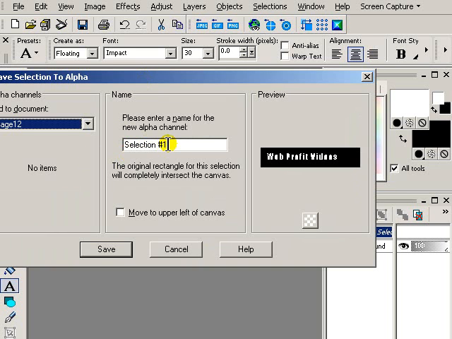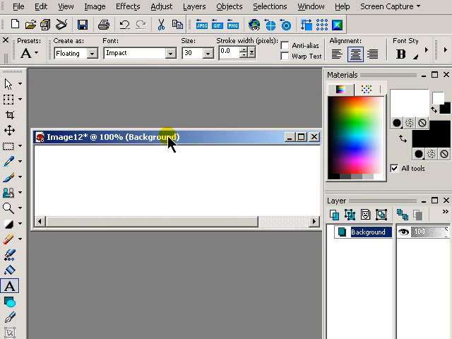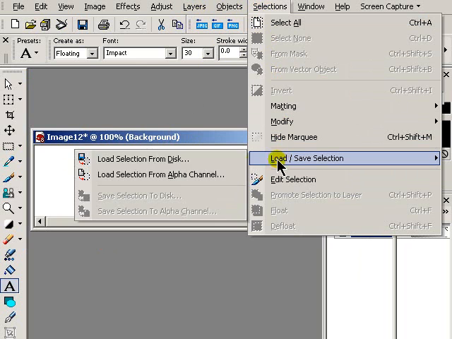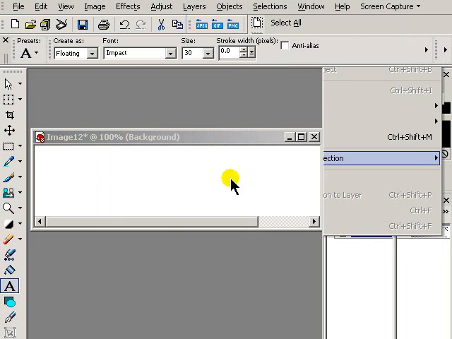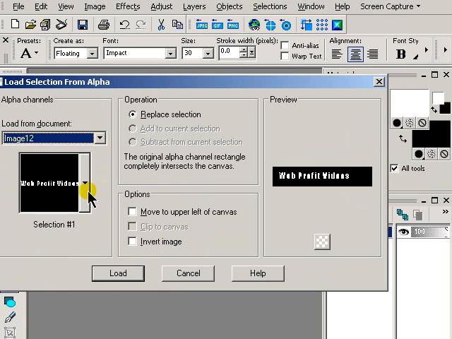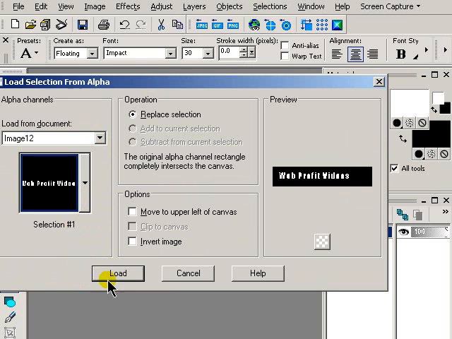We have a selection one, and we're just going to hit save. Now you're going to hit your delete key. All right, and then we're going to go back up there, Selections, Load and Save, but this time we're going to load. If you've done several of these, you might have a few selection items. In this case, you would choose from here whichever one it is. We only have the one, so we can hit load.